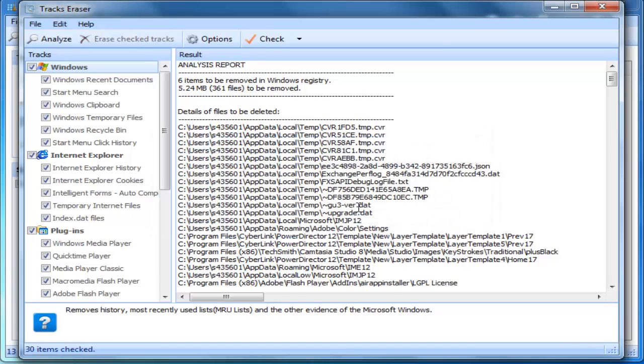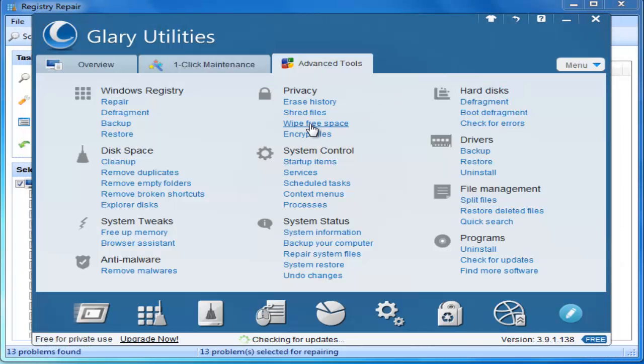Some of that there may be the form history that I didn't tick in CCleaner. So now we'll go back to Glary Utilities under privacy. You can go wipe free space, but that's in CCleaner and I didn't do that, so we're not going to touch that. You can encrypt your files so nobody can access them as easily.